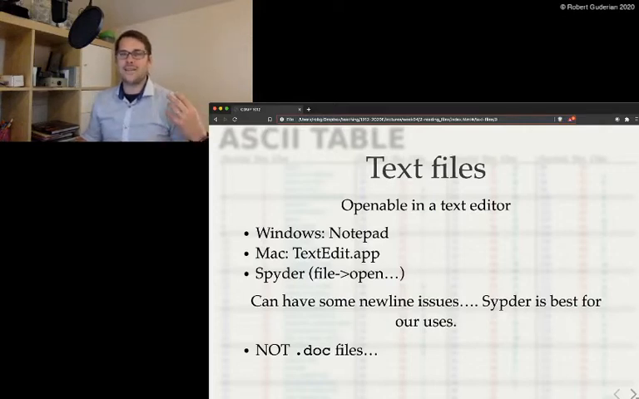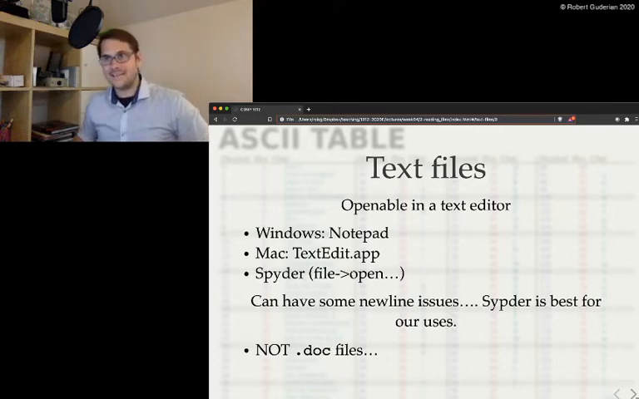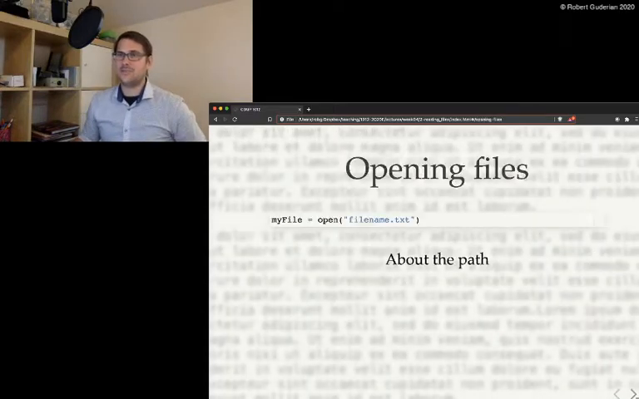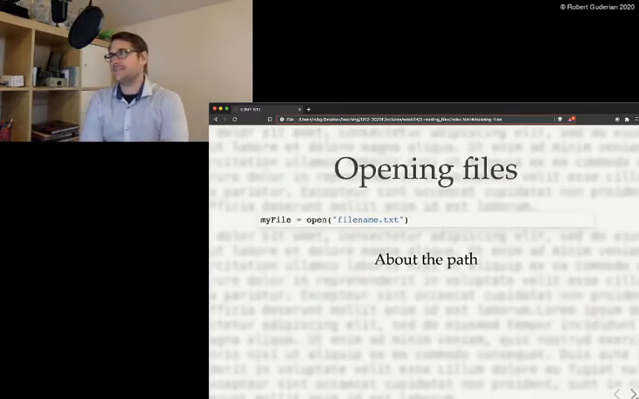Just know what a text file is. It is not a .doc file. You can have highlighting and pictures and word art and clip art inside of Word files. It is not just a text file. .docx is a text file, but not in the way that you'd expect. So if you're making a text file for yourself, do not use these. You can probably save as text file, but your mileage may vary. Just use Spyder and save as .txt.